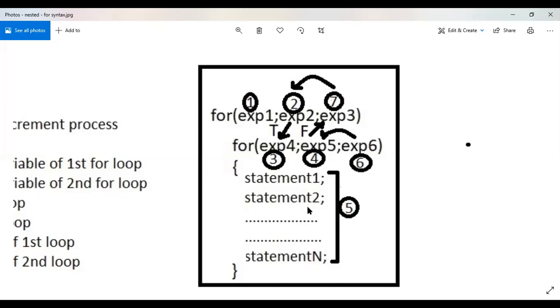Statement 1, statement 2, statement 3, up to n number of statements are executed. After execution of the statements, it will move to the sixth step, that is, increment or decrement of the second loop. After the sixth step, again it will come to the fourth step. Whether you consider one for loop, two for loops or multiple loops, after condition, statements will be executed. After statements, increment or decrement. After increment or decrement, again condition.